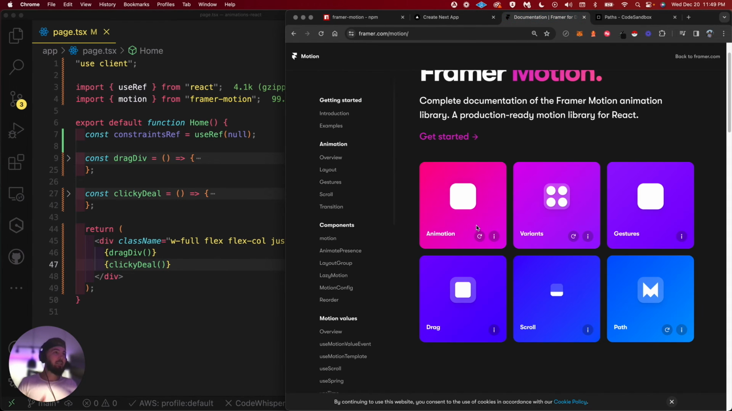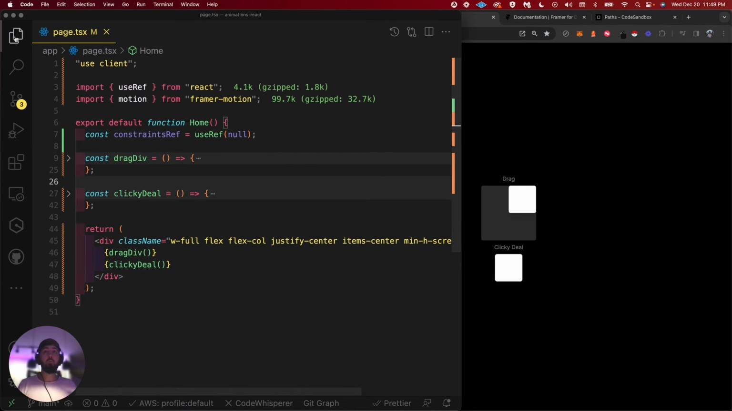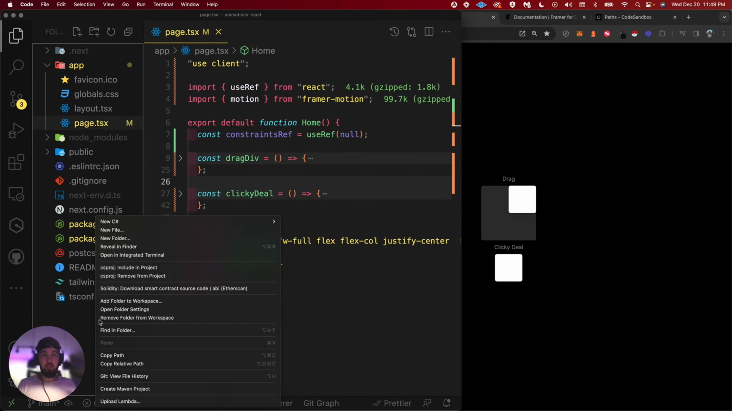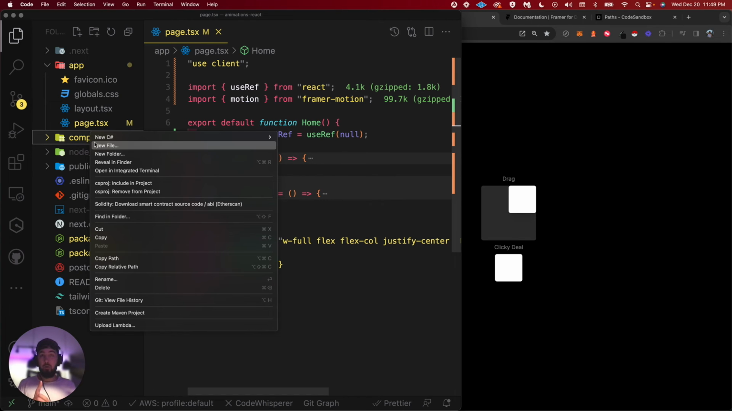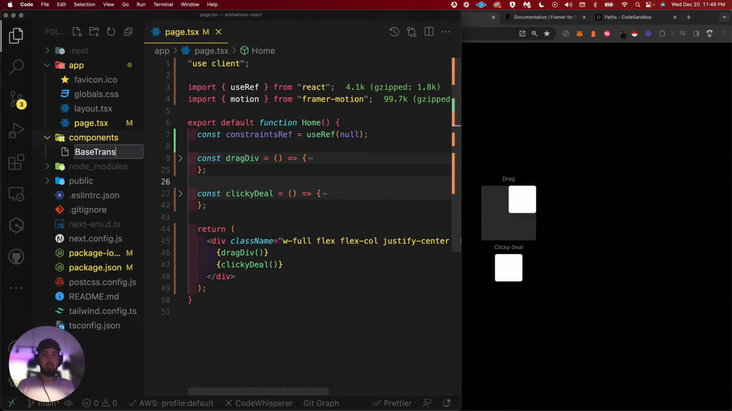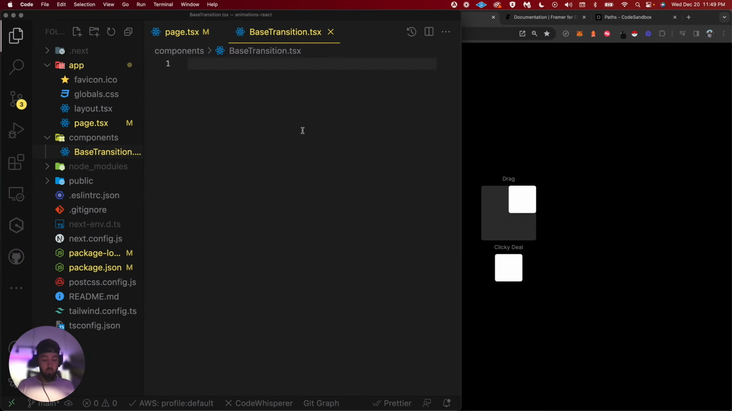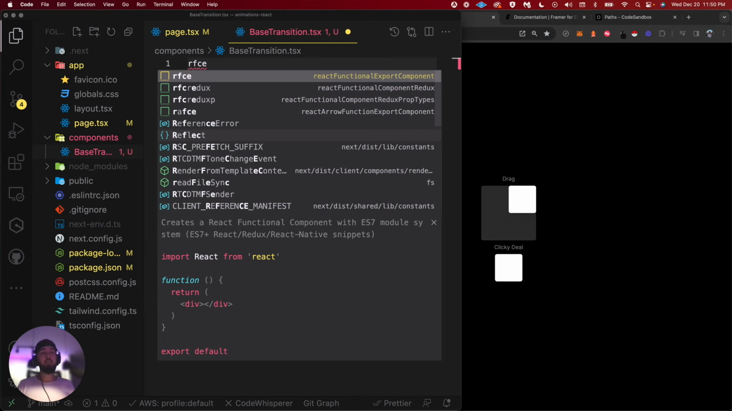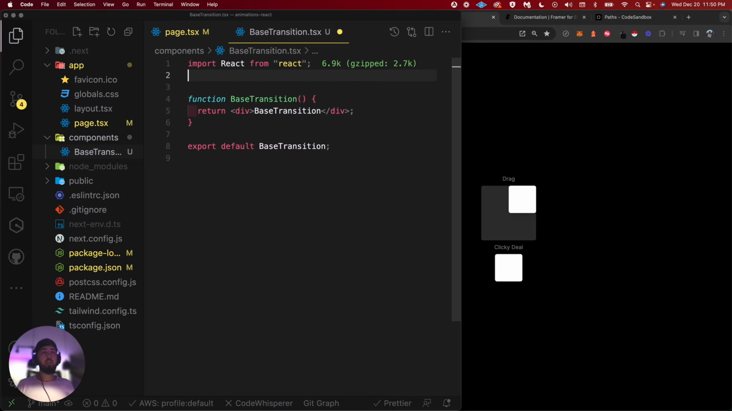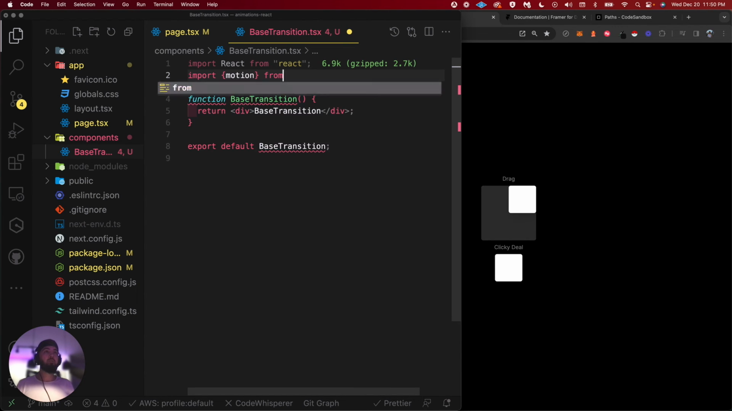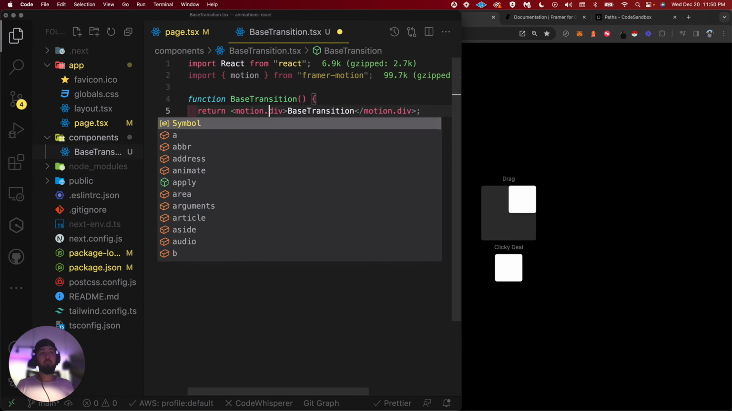maybe that's one last bit I'll do, is build a real component. Let me show you guys that real quick, because I do think that's actually really valuable. So you could build a component, I've done this many times, called a base transition, right? And this base transition is going to be an RFCE React functional component, right? And you can import your motion from Framer Motion, and you could do your motion.div.